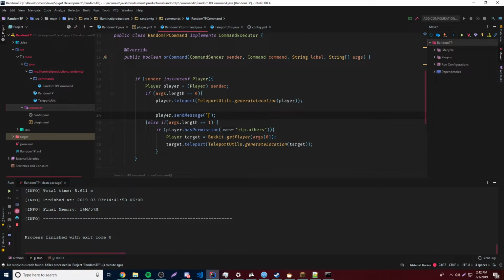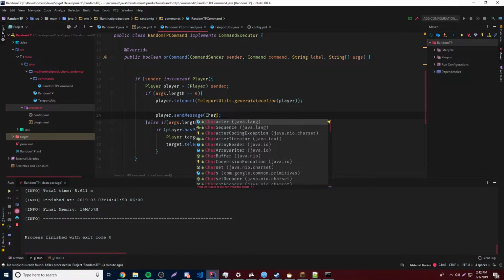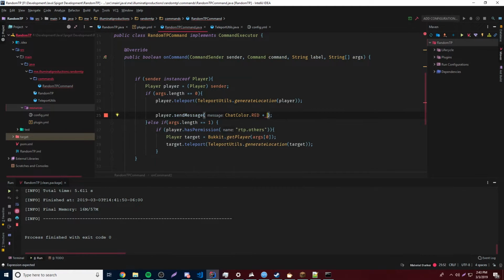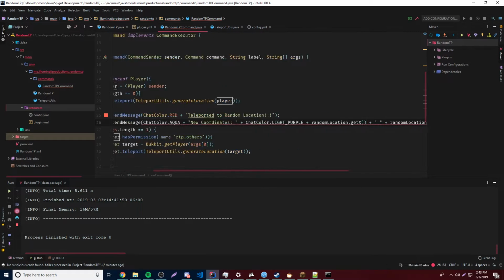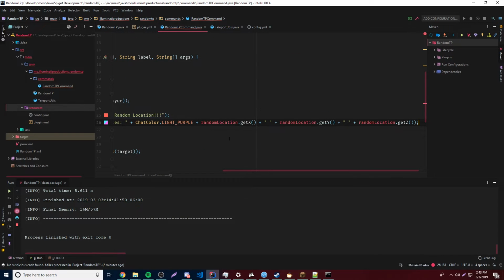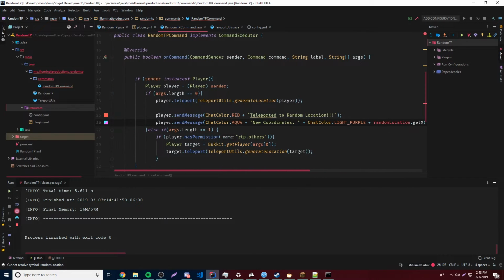So chat color, we'll set it to red, and then we'll say teleported to random location, so that they know they were teleported to a random location, which they should know, but anyway. So now after that, we'll send them the new coordinates that they just got teleported to, and I'm just going to copy and paste what I have here, because it's easier to type out. So that's basically just telling them all the coordinates, but of course I need to change this to the player's coordinates, so we need to get that.